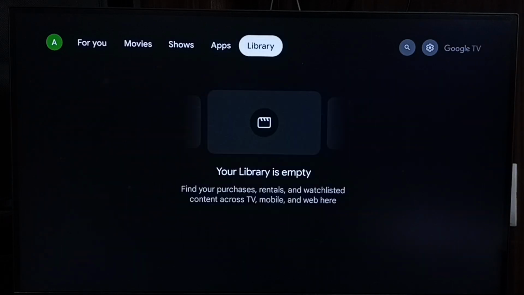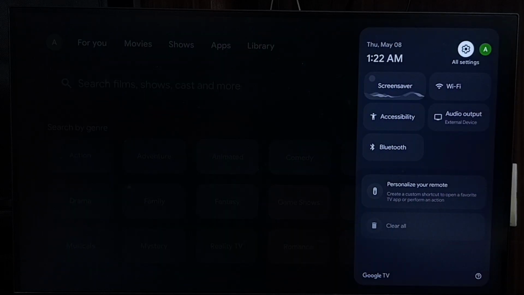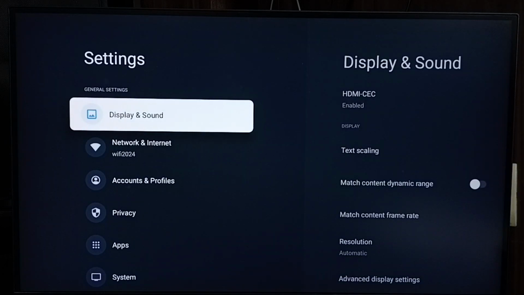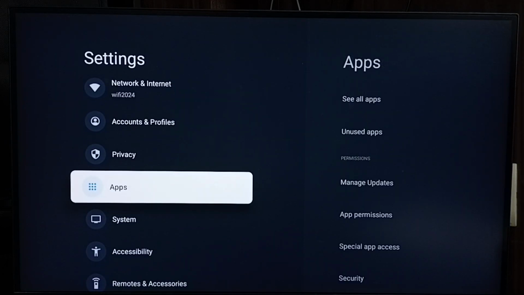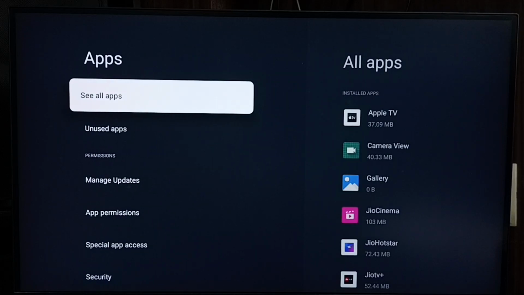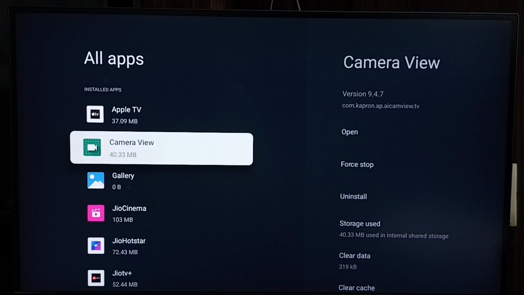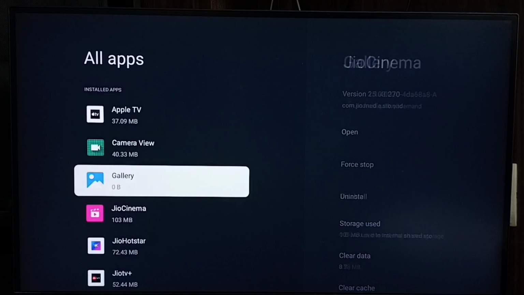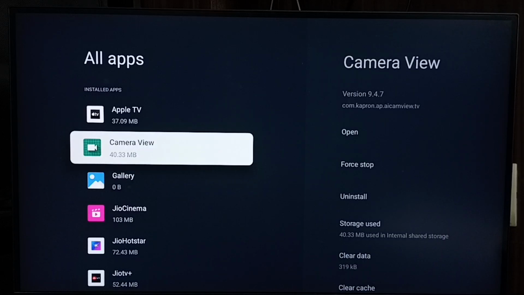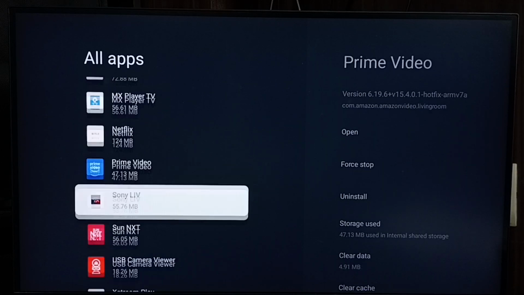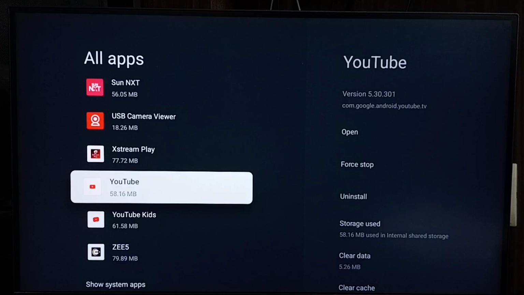Go to Settings, tap the settings icon from the top right corner. Go down, tap Apps, then See all apps. Go down. Here you are seeing a list of all installed apps. From this list, let me select one app. Let me select this YouTube app.